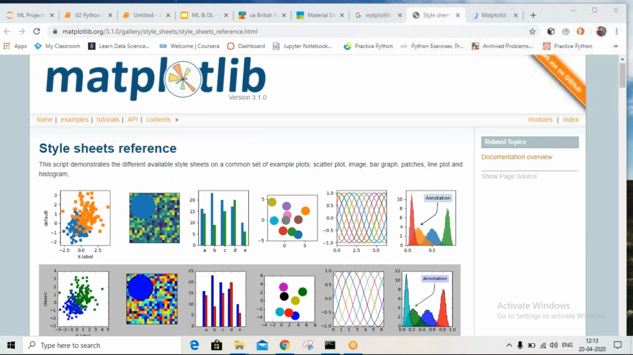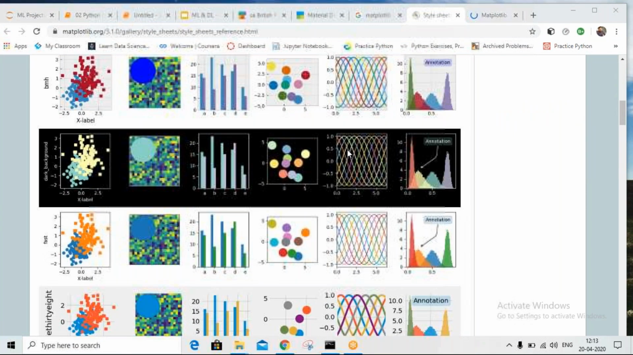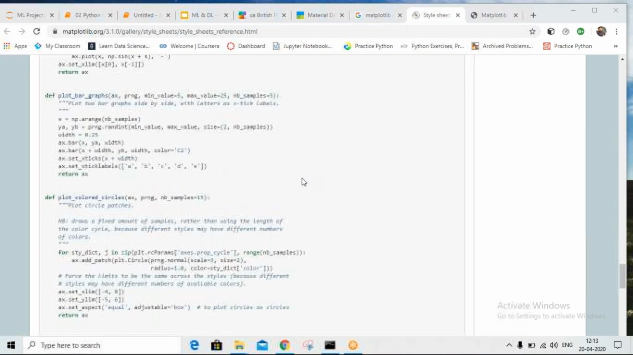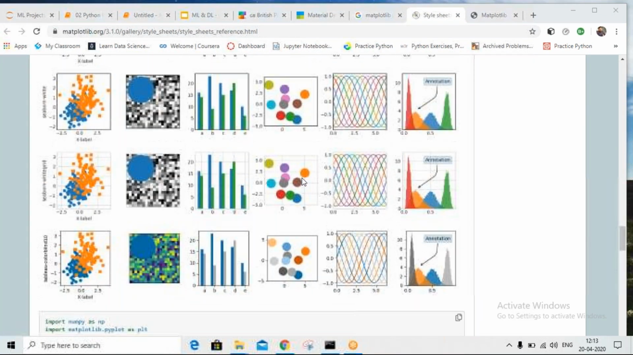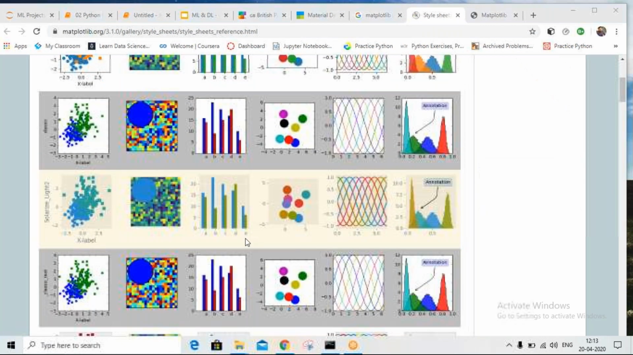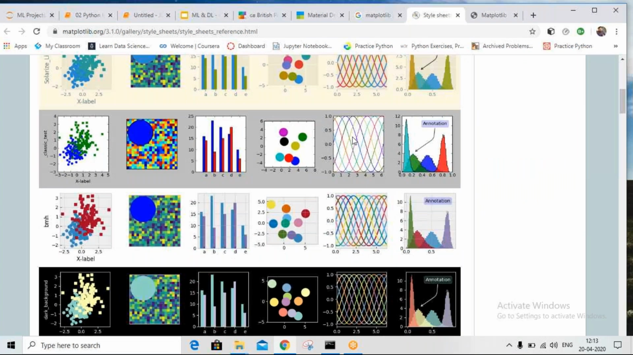So yeah, these are the styles that we have available for Matplotlib. So you can draw this sort of visualization by using Matplotlib. Can you see this sort of visualization? It's all possible with this Matplotlib graph. So I'll encourage you, if I click on any one of them, they will tell me how they work.